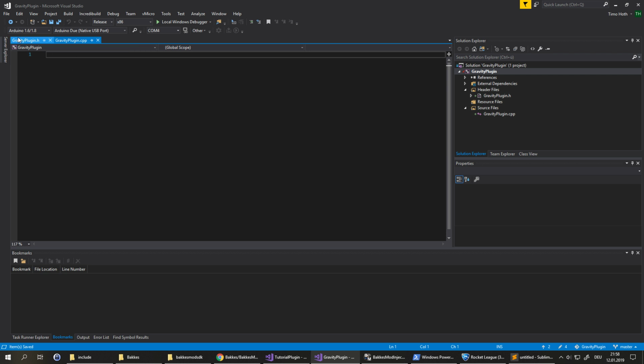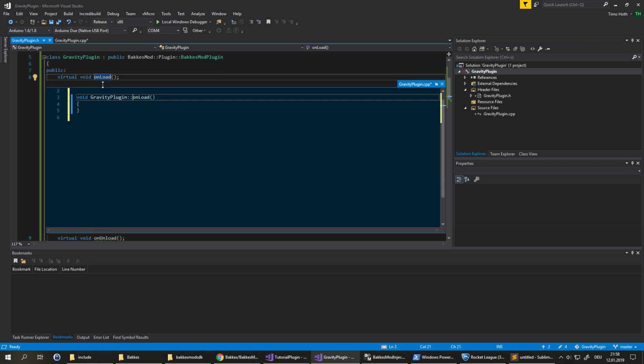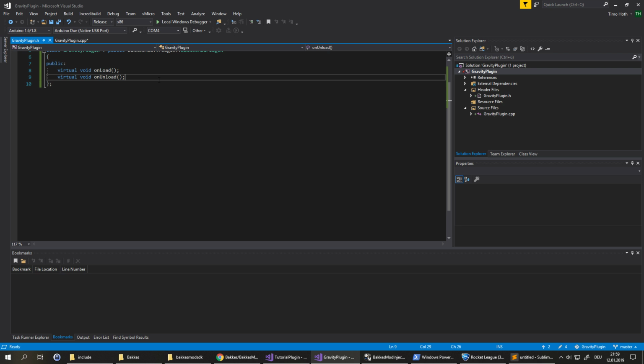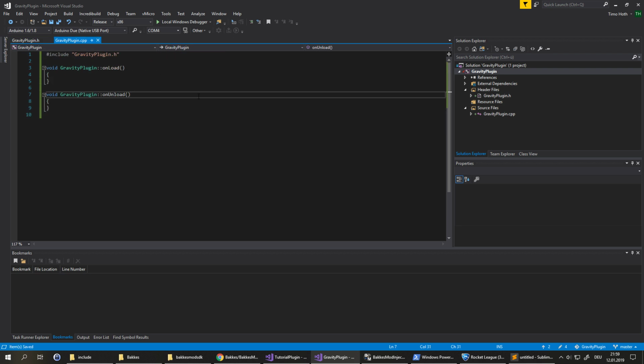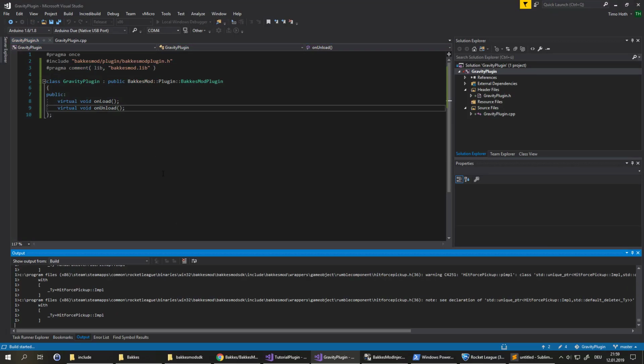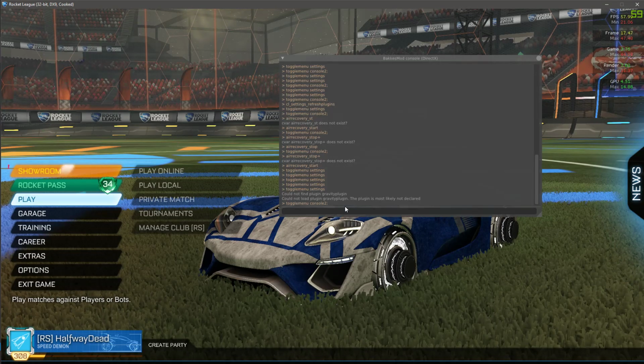Then in here we will include gravity plugin.h, obviously, and we're gonna implement these methods. Okay, so this is our working plugin already, right? That does nothing, but it works. Let's run the script. Succeeded. Let's check the console.